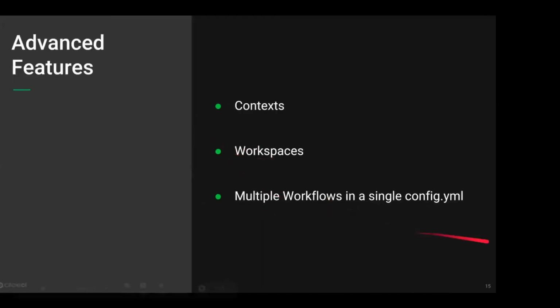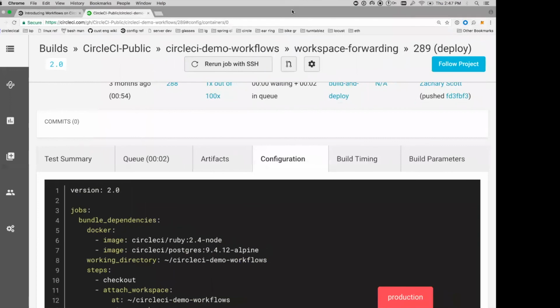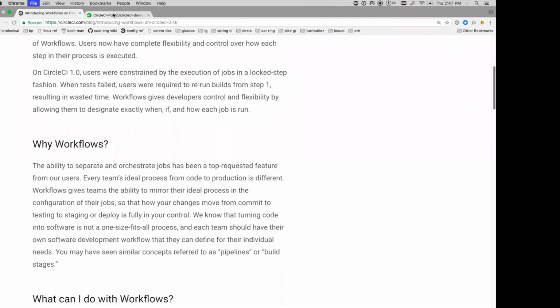So I wanted to talk about this last feature, multiple workflows in a single config. This is something that's really cool, and I don't think it's officially documented anywhere, but it's a really good example of how modular and controllable Workflows is and what you can do with it. So why would you want to have multiple workflows, and what would that look like? I can show you some really good examples.